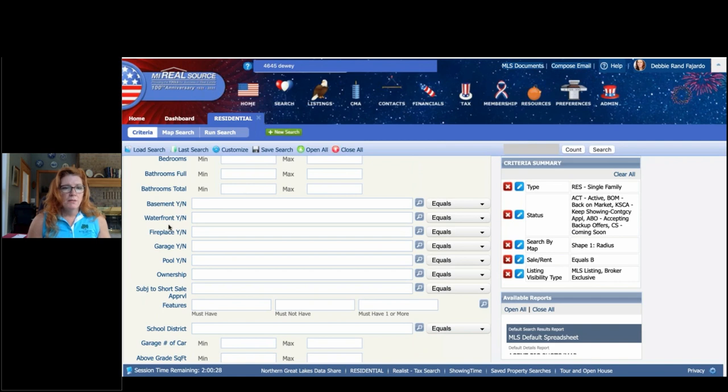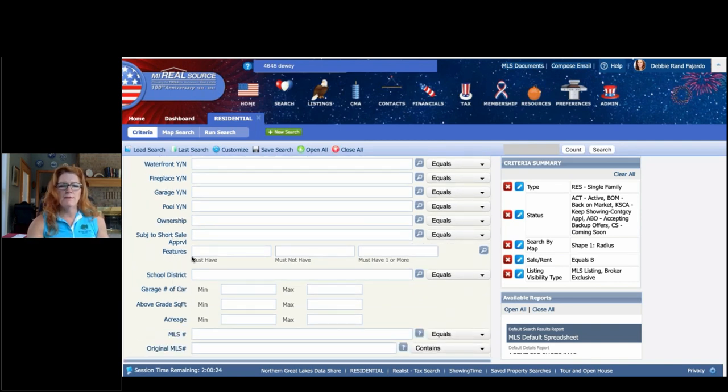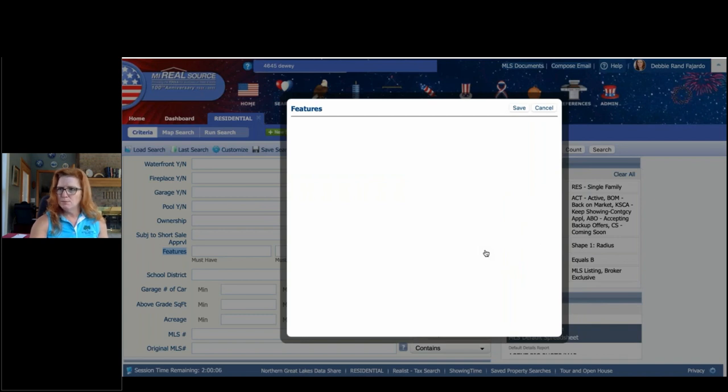Okay. These are fairly simple. Yes, no, you got it. But here's the one that I love. Features. I do see a lot of questions. Where do I find such and such? How do I find searching by financing? How do I search by this? They're all in this really cool category called features. So I'm going to go ahead and open this up, hit the magnifying glass.